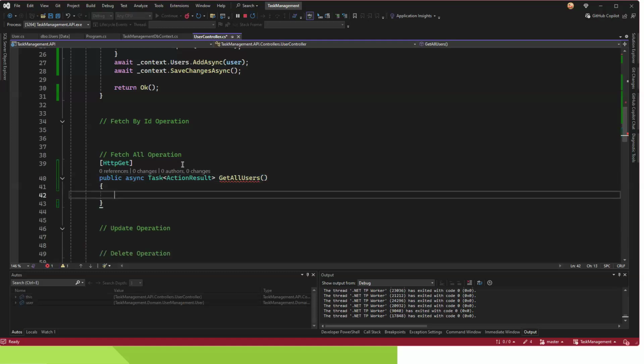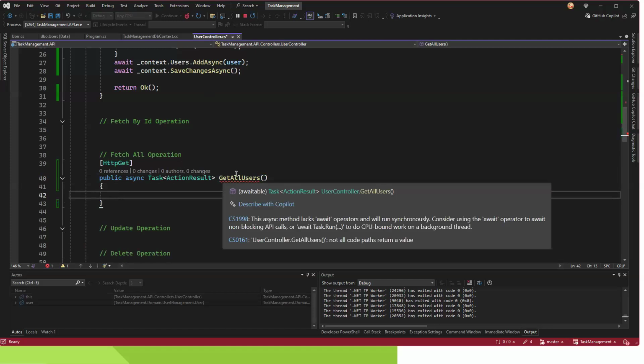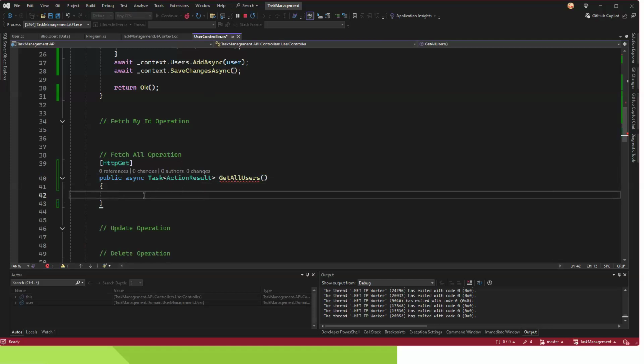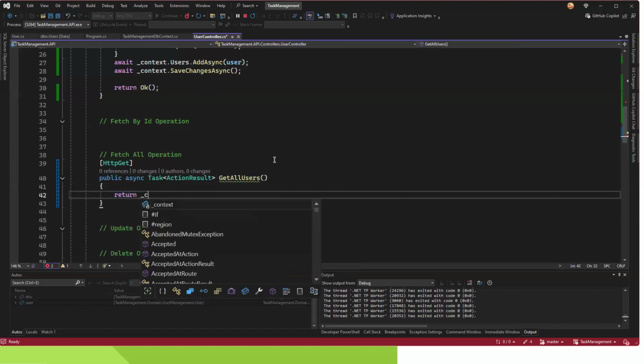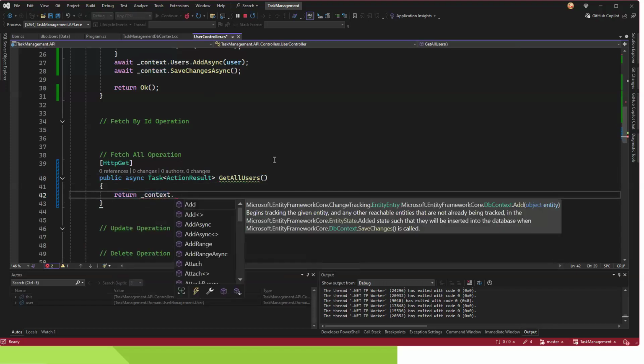All right. So now I want to get all the users from the database, right? I want to get all users from the database. How am I going to do it? It's pretty straightforward. Return context dot what? Context dot users.